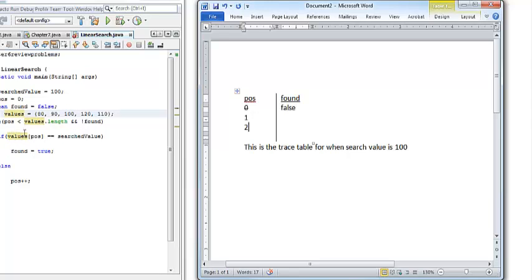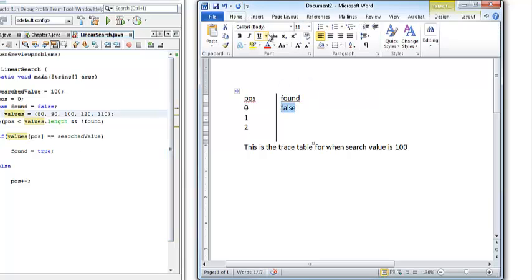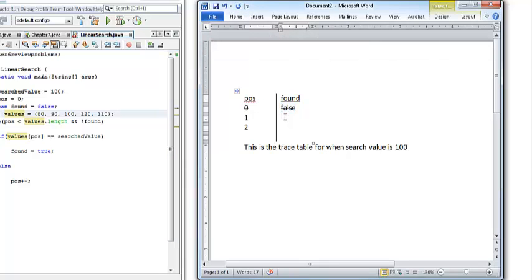So now it says if the value of position 2 is equal to the searched value. Position 2 is 100, 0, 1, 2. So this time it is true. I'm going to change found from false to true. So I'm going to go ahead and cross it off here and write in true. At this point, it would no longer be in this while loop anymore, and we would know that the value 100 was located in position 2.